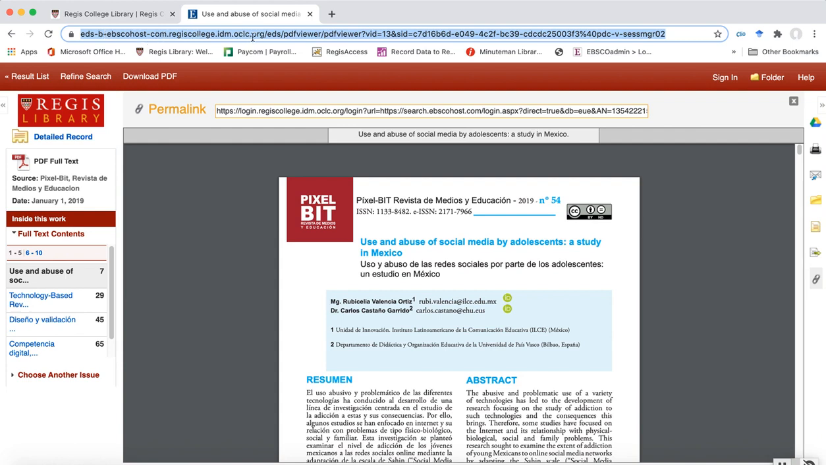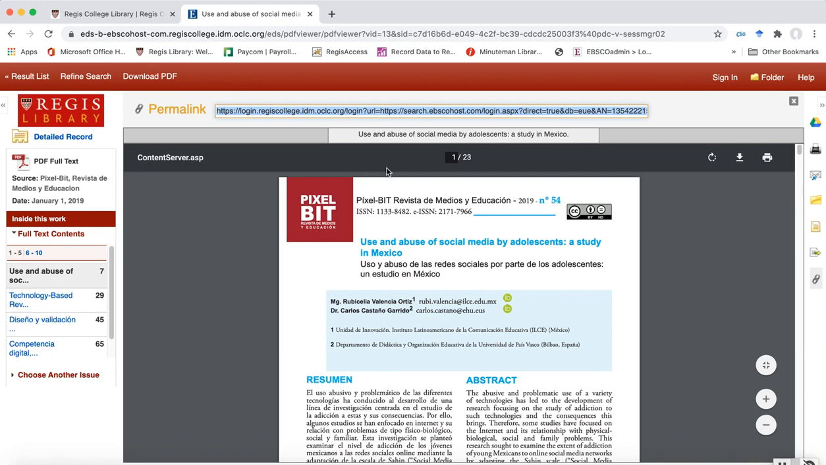This URL is not static, it changes. So you want to make sure that if you want to email the link to yourself, or if your professor has asked you to send them a link to the article, that you are sending them the permalink. This is the permanent link directly to the article in the databases. And it's simple. You just click on it, copy and paste it, and then this will take you right back to this page right here.